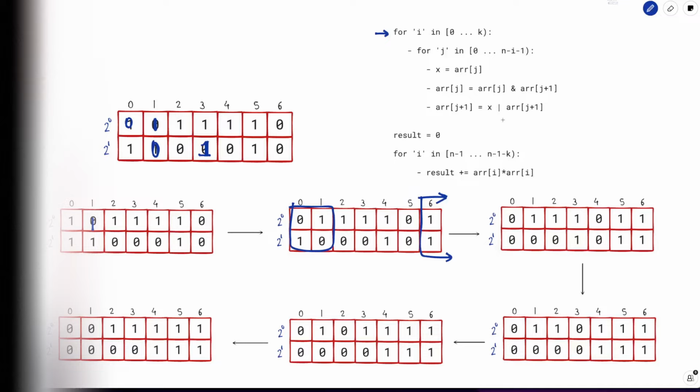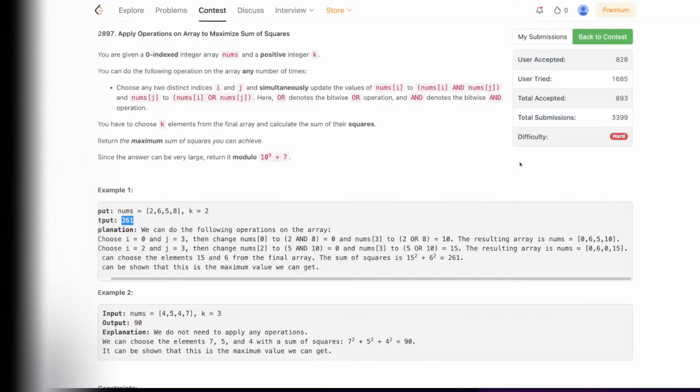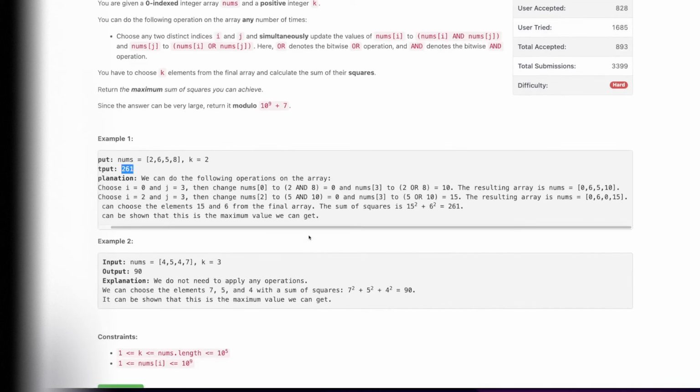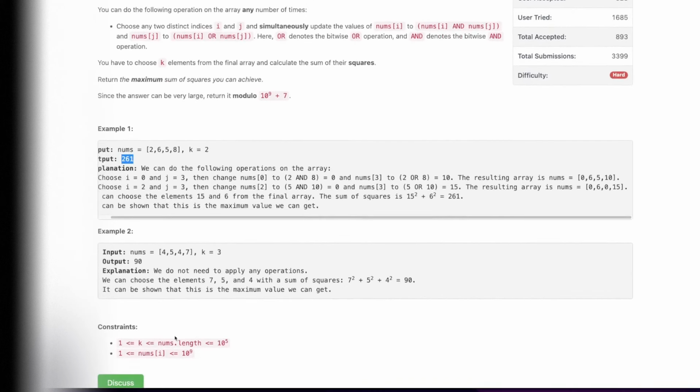So what will be the time complexity of this entire solution? The time complexity would simply be order n square, because k can be up to n. So this loop will take order n and this will take order n. So this is order n square. So we are able to solve the problem in order n square, or order n into k for that matter, but n and k both in this case are 10 to the power 5.